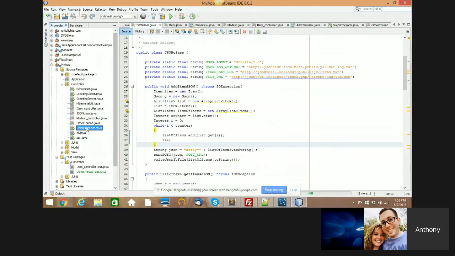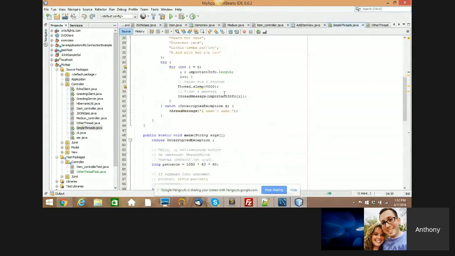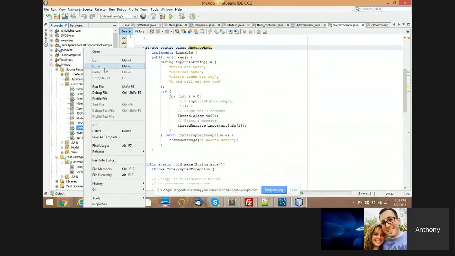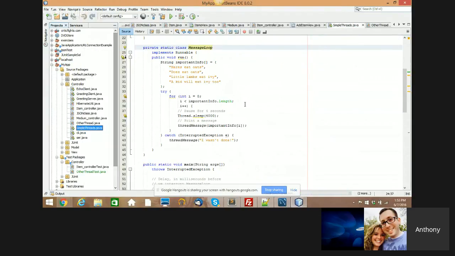But yeah, with threads, you just have to start a thread and then you set up what the thread is going to be doing right here with a run. So I'll show you guys this whole example right here. Now this is a test example that I found, which is pretty good.